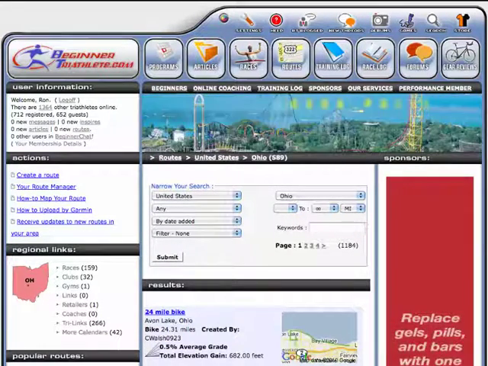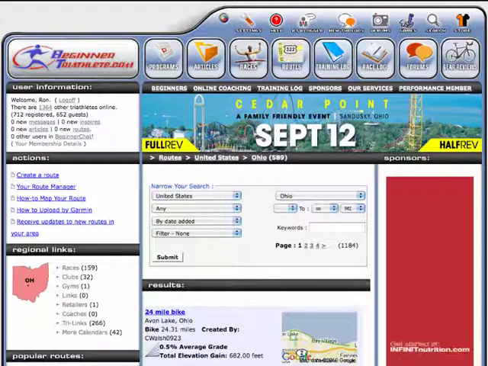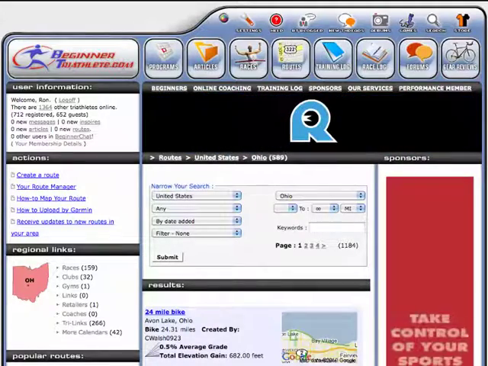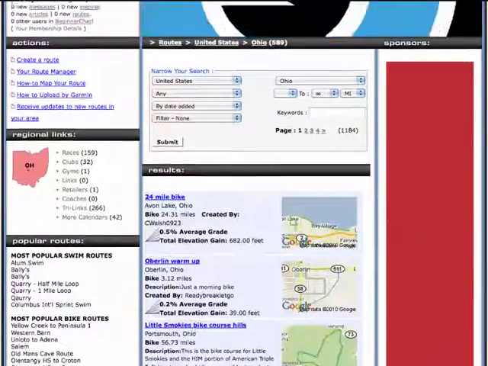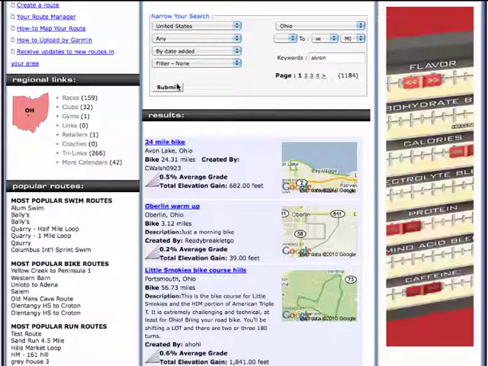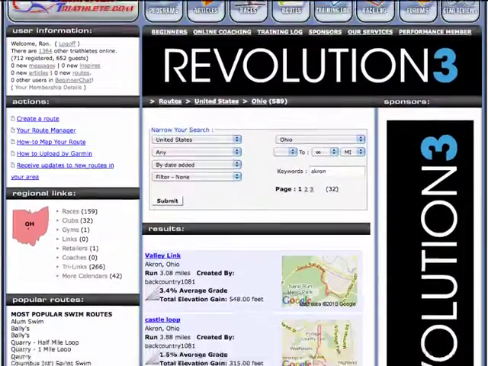Once you have found a training plan and a race to train for, you'll probably want to go to our routes area to look for swim, bike, and run routes near your area. So clicking on that button, putting in your city and the keywords will bring up all of the routes in your city.